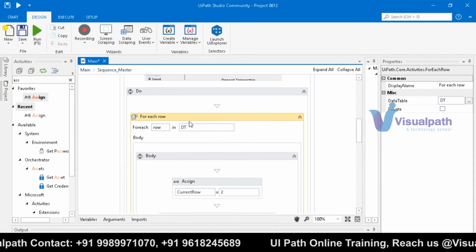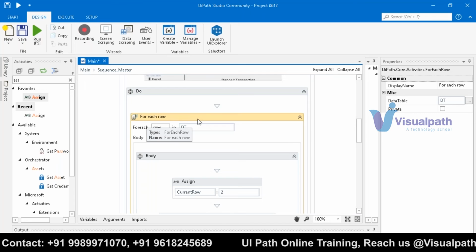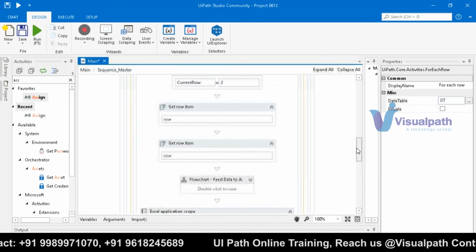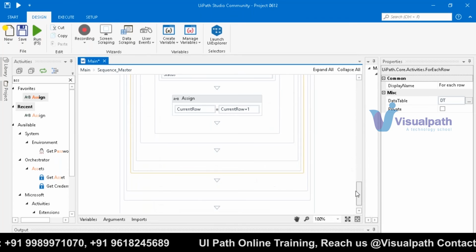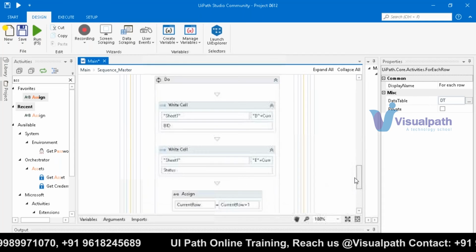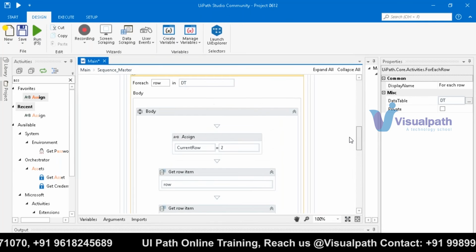For each row, remember, we are iterating through the data table, row after row. Inside the loop only I have written all this logic, the flow chart, everything. You can see the highlighted part, the orange part, is the for loop. Inside that only everything else is happening. Clear? Okay, again you are opening Excel here and you are writing.